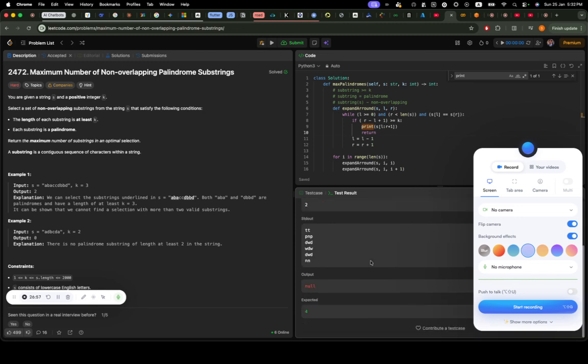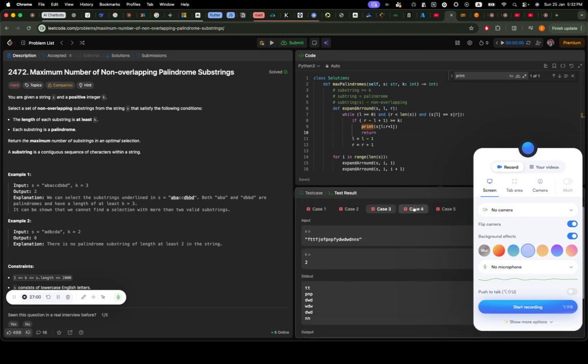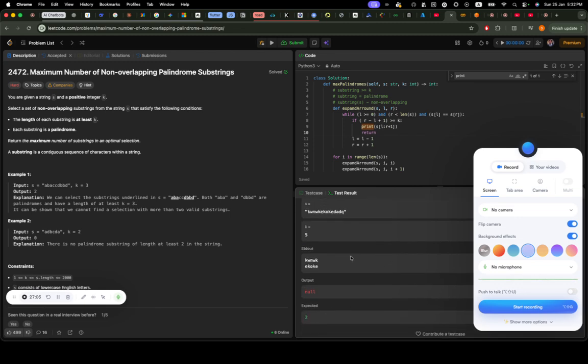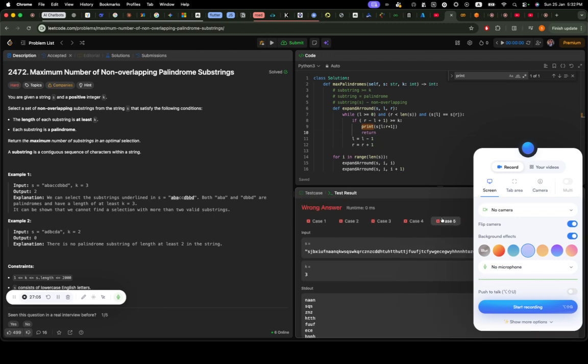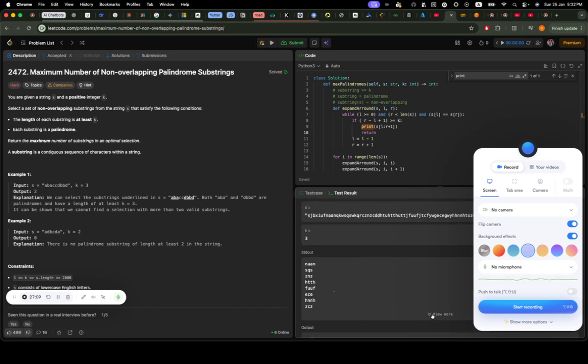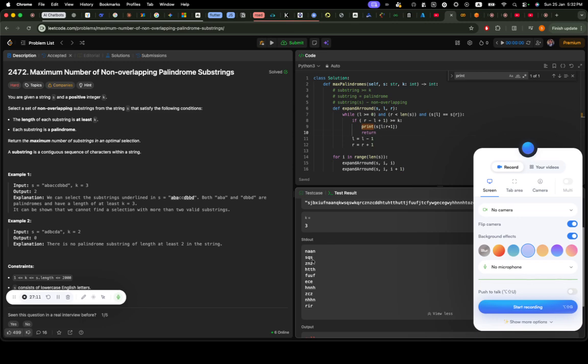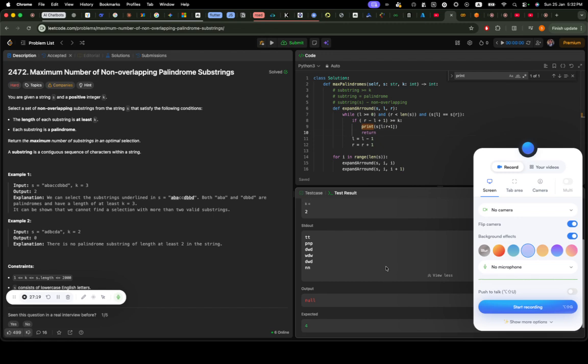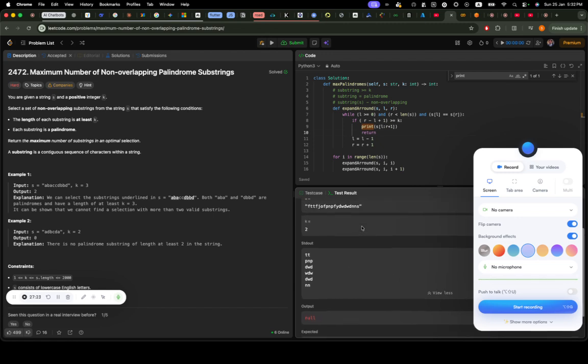Over here, it is expecting 5. Over here, expecting 2. We have 2. Over here, it's expecting 10, and I don't think we have 10. Or do we have 10? 1, 2, 3, 1, 2, 3, 1, 2, 3, 1. Okay. So over here, it's expecting 4. We had 6. That's fine.